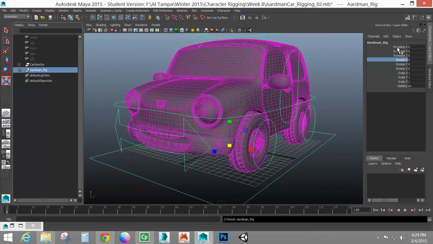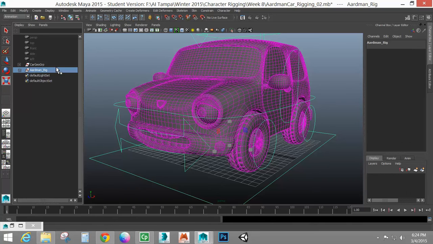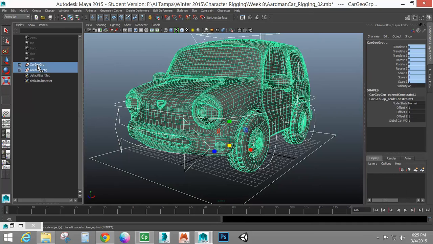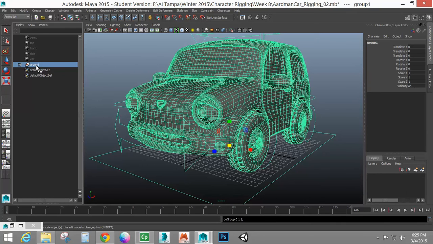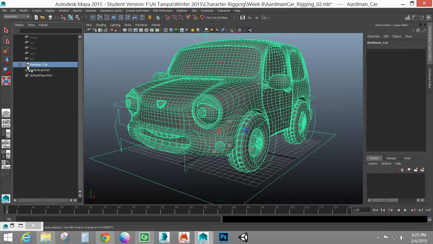So in the channel box, I'm going to select all my translates and scales, even the visibility, and lock and hide them. Then I'm going to select the rig group and the geometry group, group them together, and then this is just my car name. So Aardman car. Again, think of it as the character name. And again, this isn't actually animated, it's never used, so I'm just going to lock and hide it. It's just grouping, organizing up your outliner.